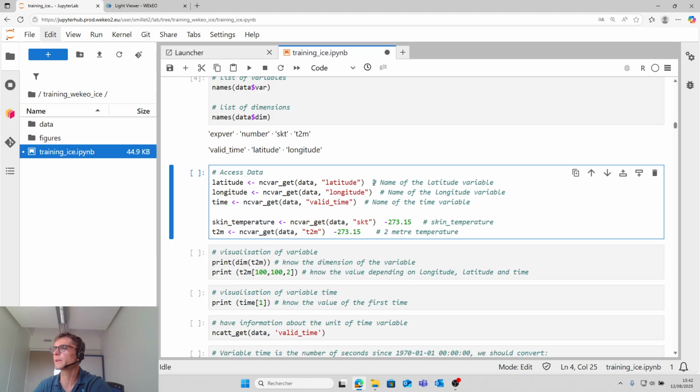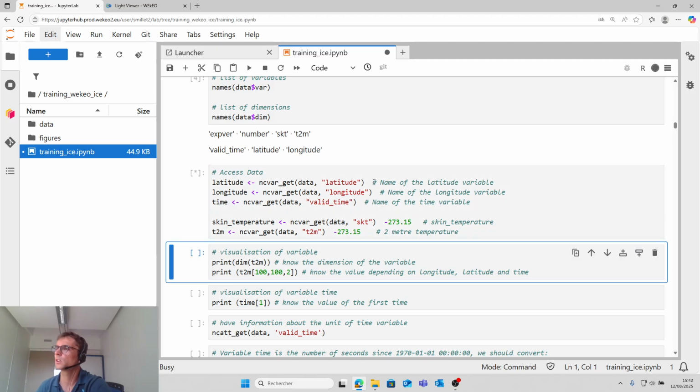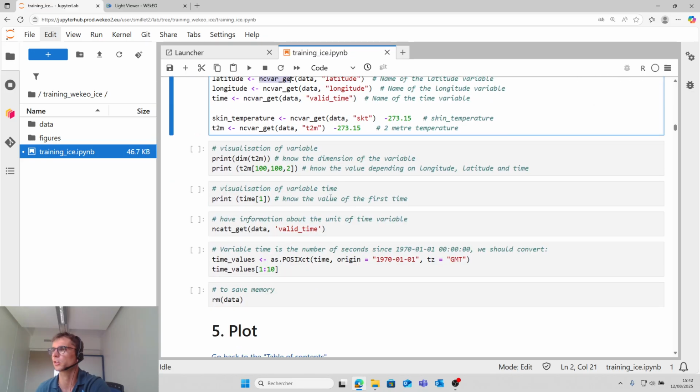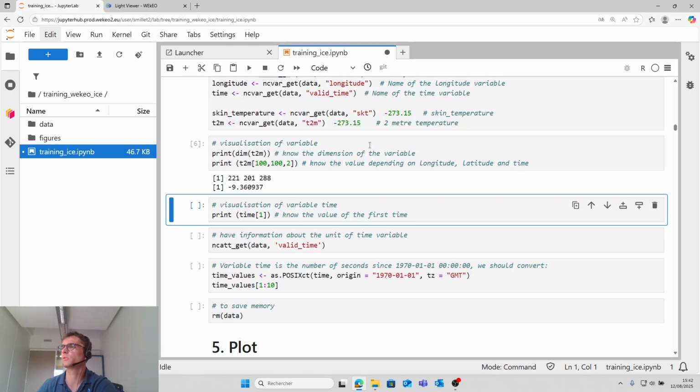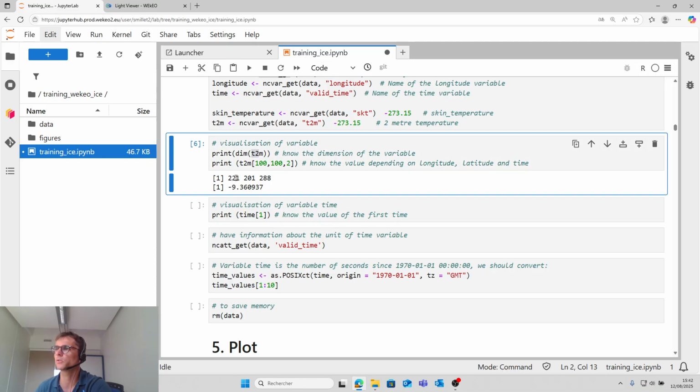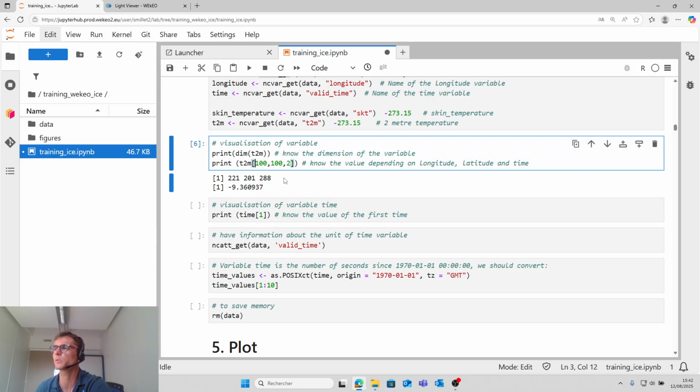So now we load all the variables thanks to the function ncvarget. So there are latitude, longitude, time, skin temperature, and temperature at 2 meters. It is possible to have the information about the data. So the dimensions, for example, for the temperature at 2 meters: there is the longitude, latitude, and time. And here it is the value, a value for one longitude, one latitude, and one time.